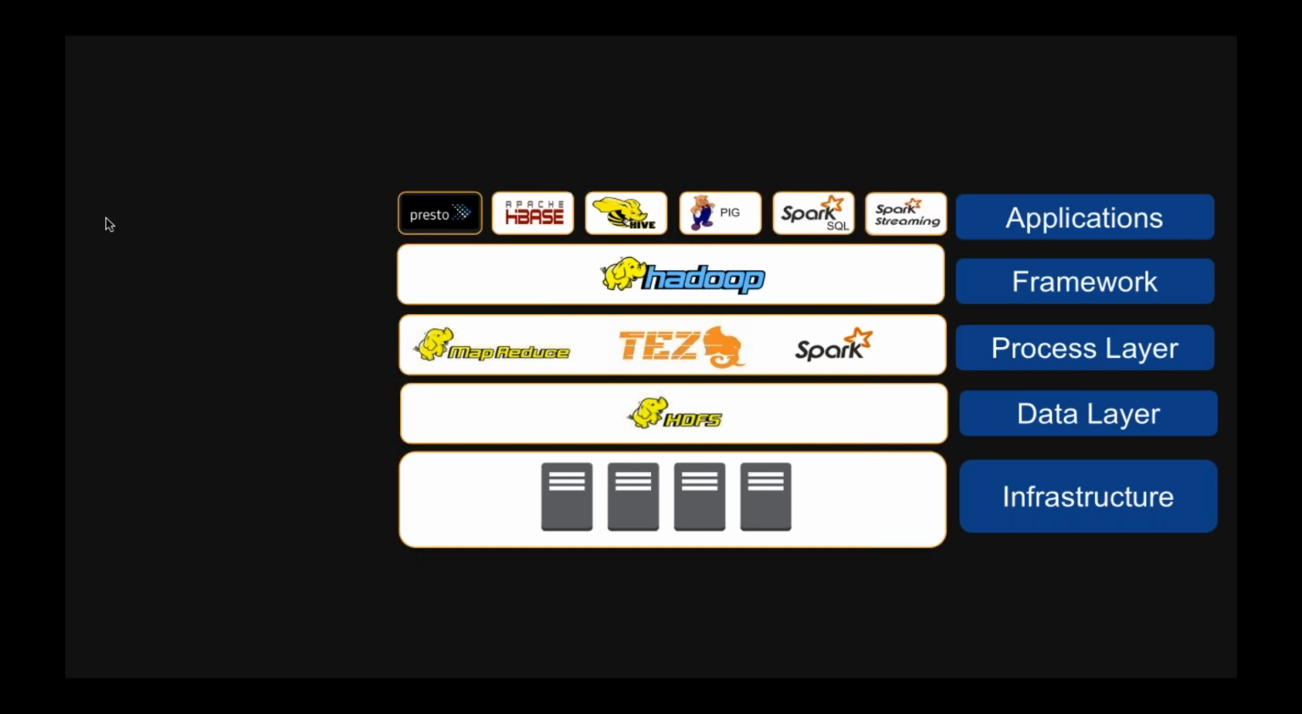HBase for NoSQL applications, and then Spark itself comes with a number of different modules. So there's a SQL module, there's a streaming module, etc. There's an R module, graph database, etc. Really filling out that ecosystem within the Hadoop framework.